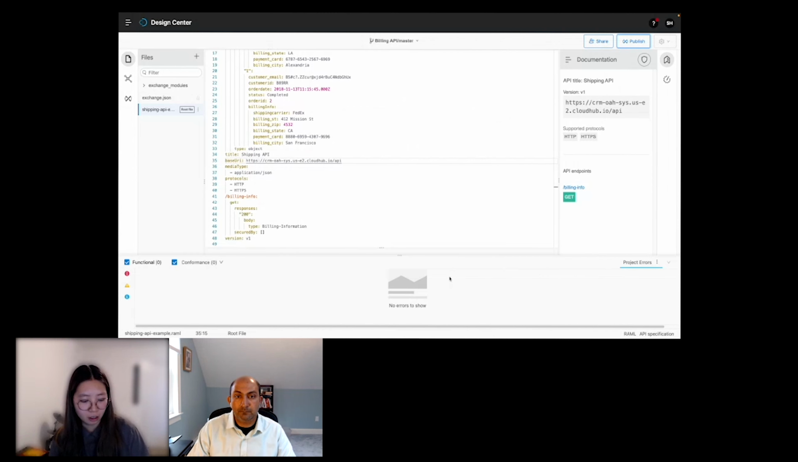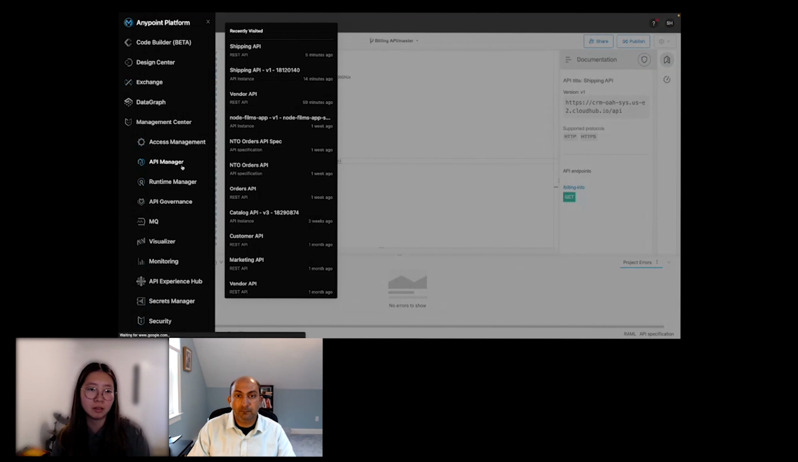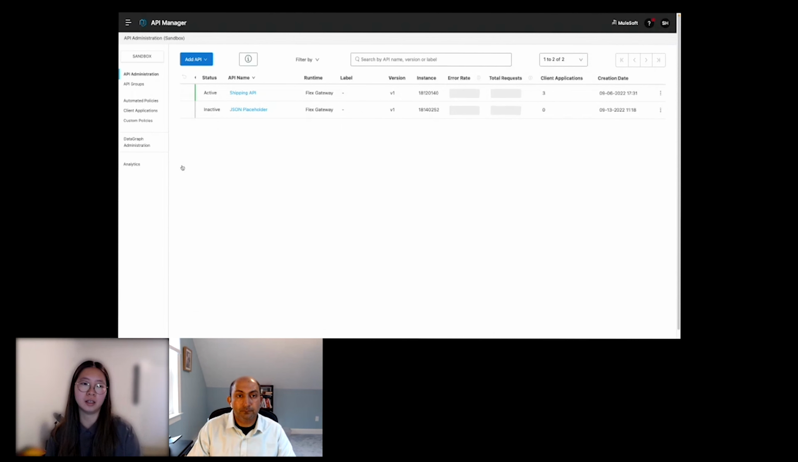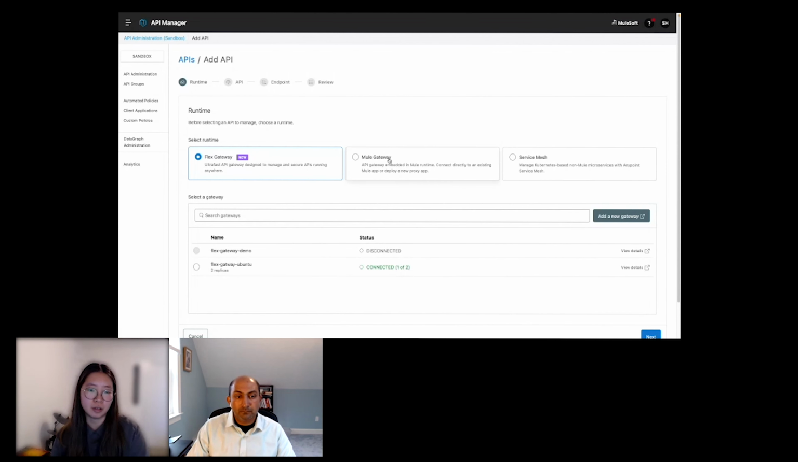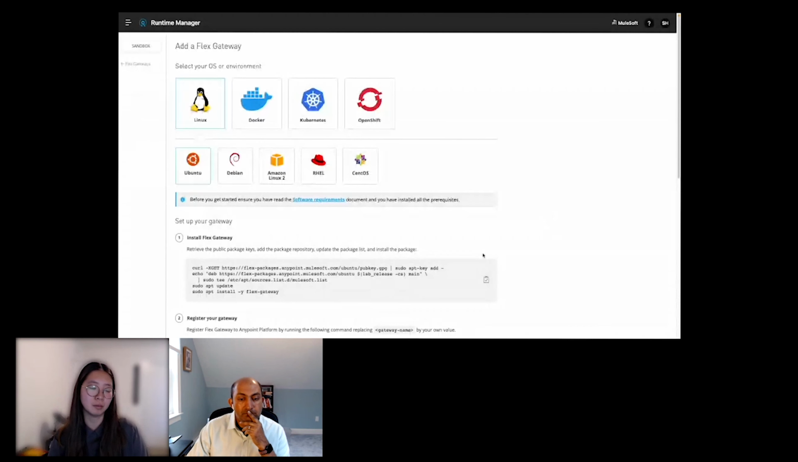So let's say that all of my APIs are now good to go and meeting conformance. Then this is where we can now go ahead and deploy it and connect the API specification to a backend. And so in API Manager, we can go ahead and create a new API. I've already gone ahead and already deployed a Flex Gateway into an Ubuntu machine that I have. But let's go ahead and see just how quickly you can get a gateway set up.